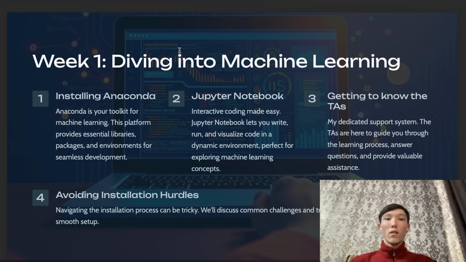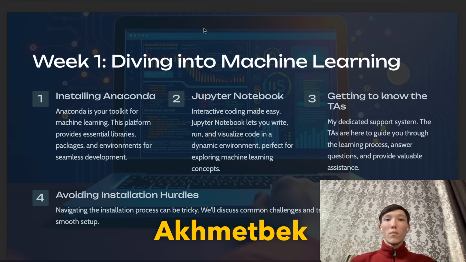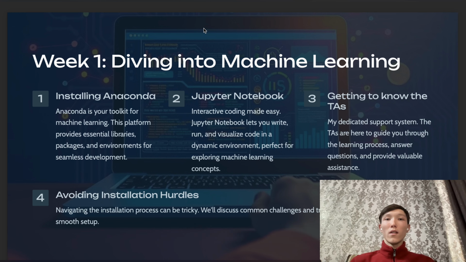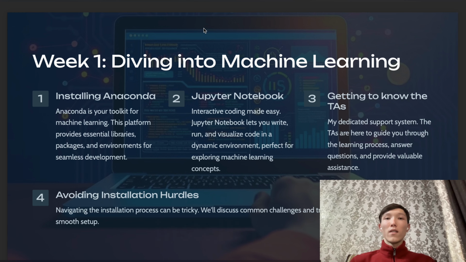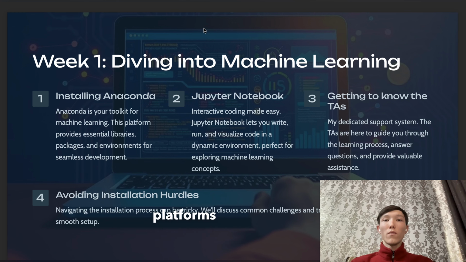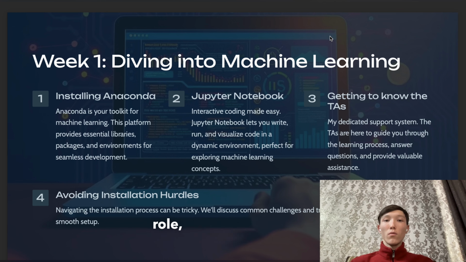So week 1, we got organized with Irnar Ahmedbek. Understanding the course goals and objectives, we created a roadmap to the full course and installed necessary tools and platforms like Anaconda, Jupyter Notebooks, and I also know the teacher assistant role.